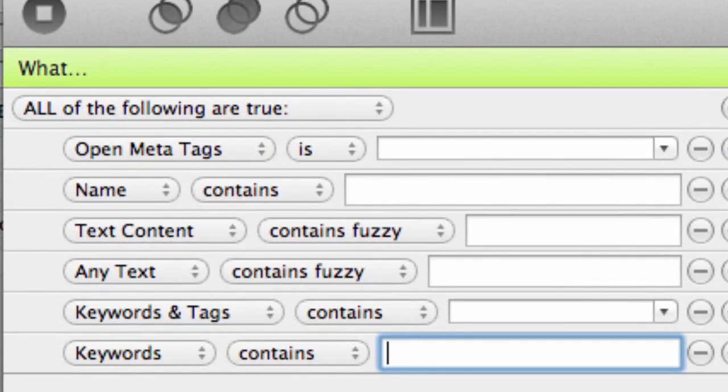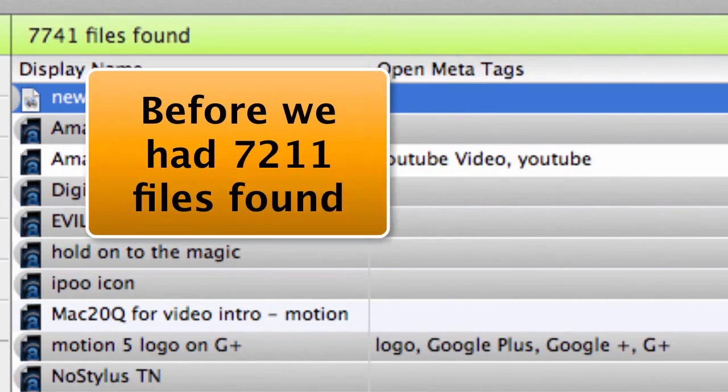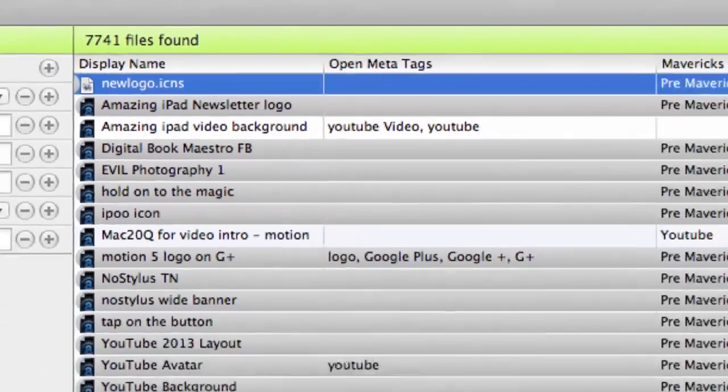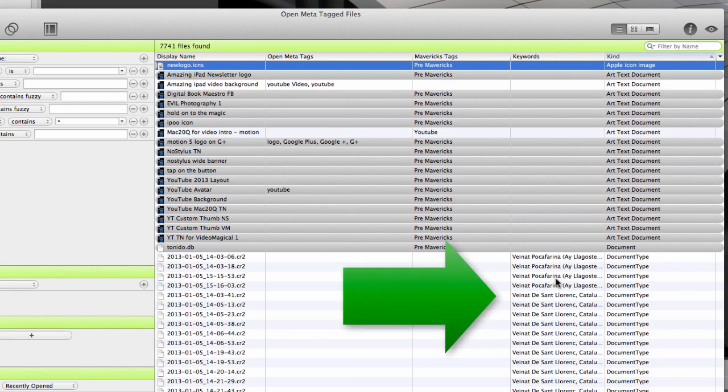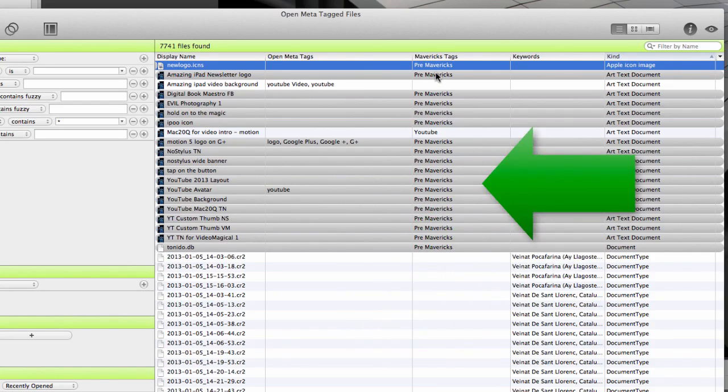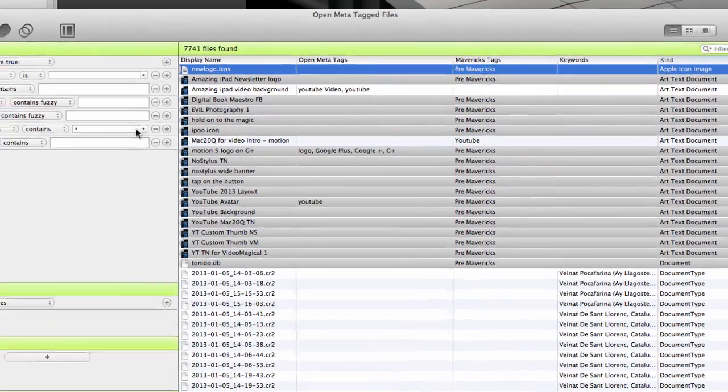So now the other thing we can do as well is look for things with keywords and tags. So let's get rid of that one there and put this one here, keywords and tags. 7,741 files found. Now that's because we've got the files that have got keywords on them, which are the ones coming in with Aperture, and then it's also got the ones that have got Mavericks tags on them, so that's why it's a little bit higher than the number that we had previously.